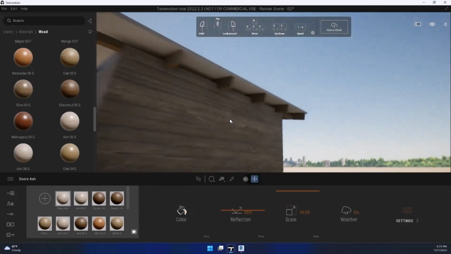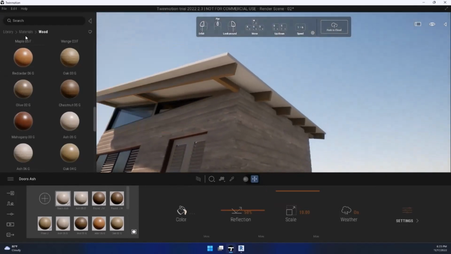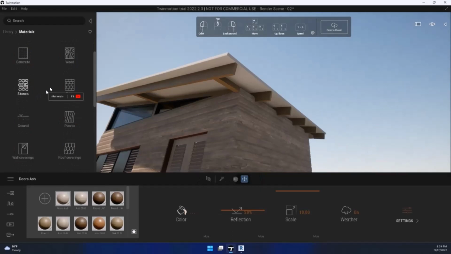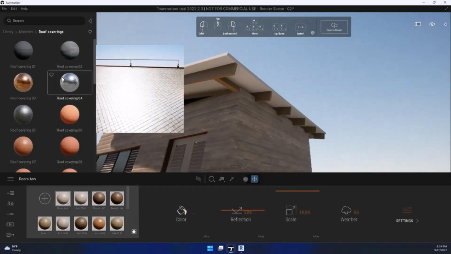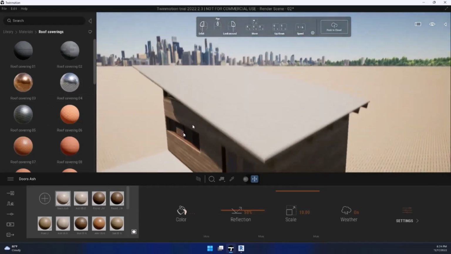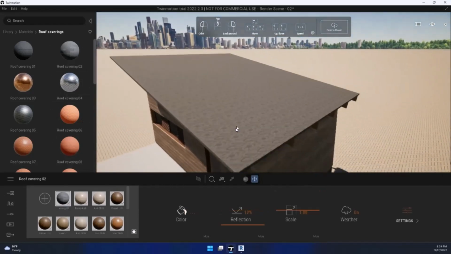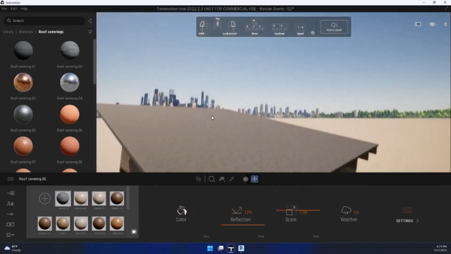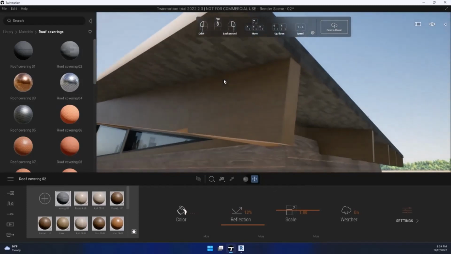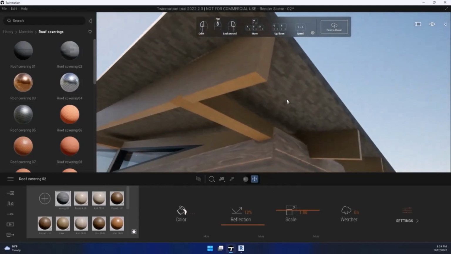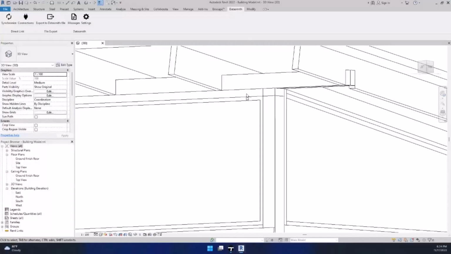Hold on, we're not finished. We need the roof. So let's go to, we do have roof material, I believe. Yep, roof coverings. And let's add this roof covering here. That's a bit small, but of course, we have a problem because we have this roof material underneath. So let's go back to Revit and correct that.